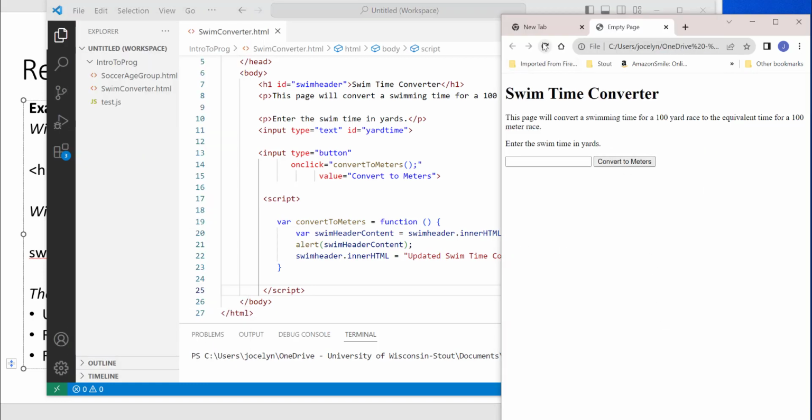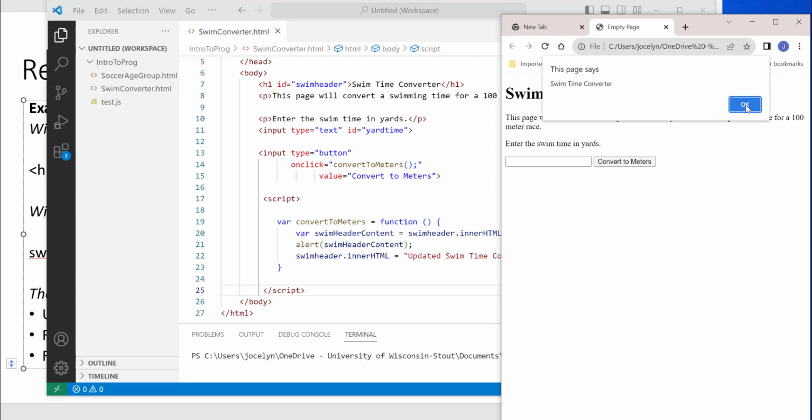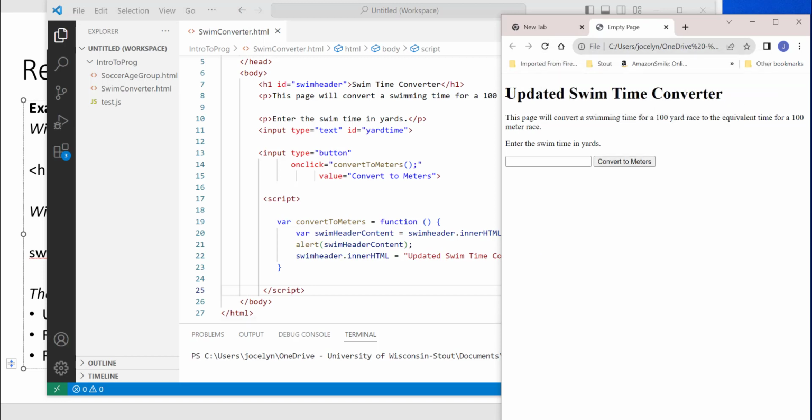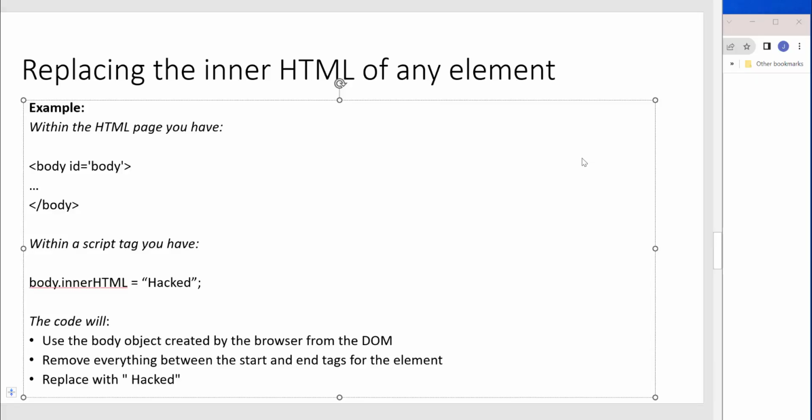If I refresh the page, we can see that when I execute that code, when that third line is executed, that header is updated on the HTML page. We can replace the inner HTML of any element. Let's look at replacing the inner HTML of the body tag.